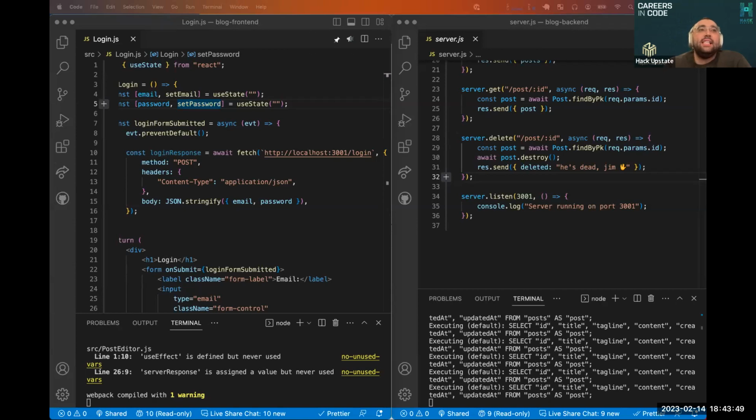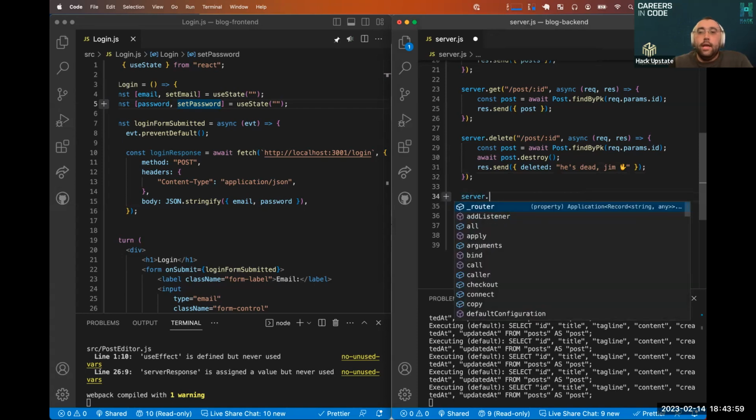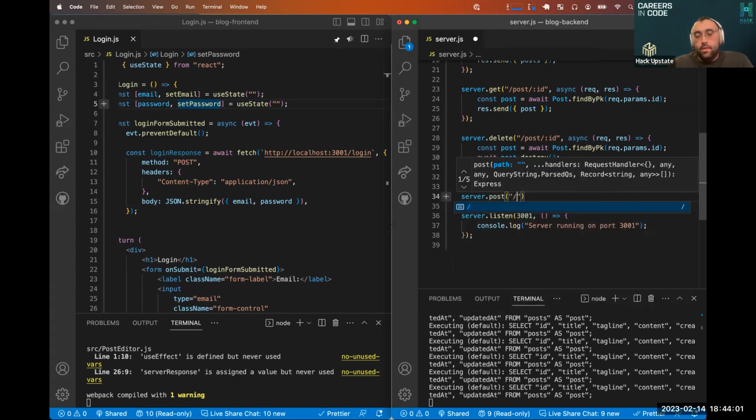Now we can't test any of that yet because over in our backend, we haven't made our login method yet. So we're going to go do that. And when I say method, lots of synonyms. I mainly mean an endpoint there.